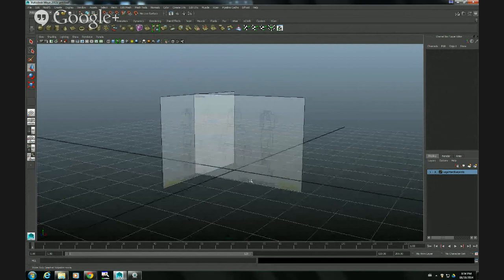So in the next tutorial, we'll be starting building the head for the character.